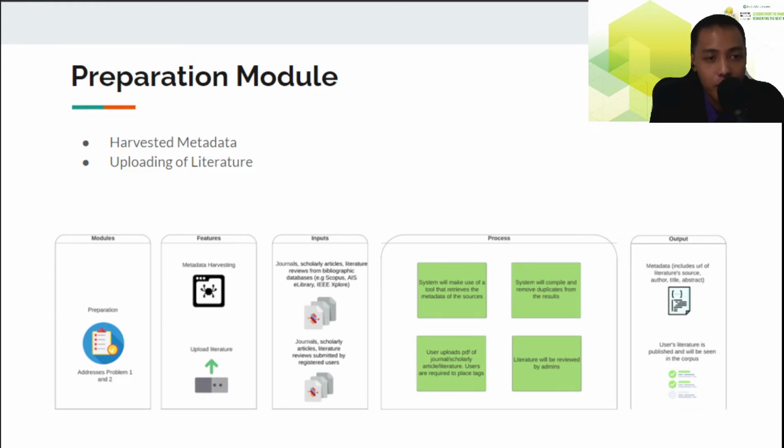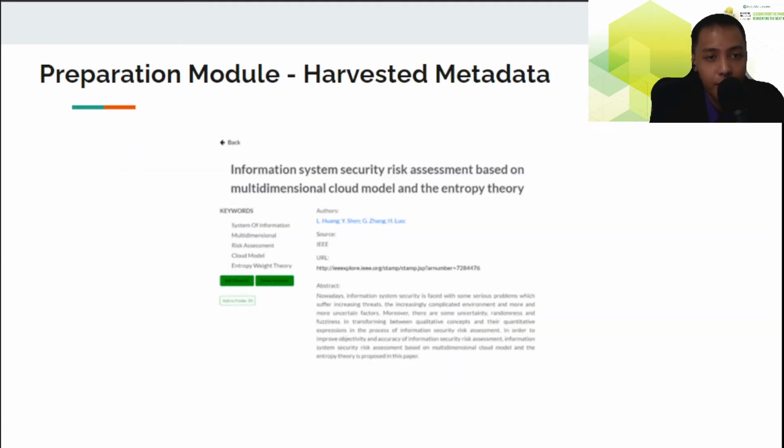Metadata of journals, scholarly articles, and literature reviews from Scopus, AIS, and IEEE were harvested through Publish or Perish, and CSV exports from the corresponding databases. The output metadata was stored in the MySQL database, specifically in the publications table, where each will have a unique primary key. After getting the CSV extract from the academic databases, the researchers will select which among the articles are relevant and to be uploaded in the system.